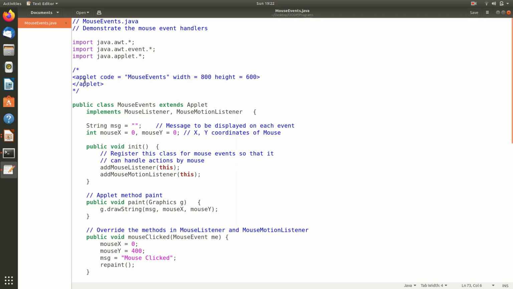This piece of code will make the applet viewer identify that this is an applet. We have these two tags, applet and /applet. The code, or the name of the class, is MouseEvents. The width of the applet is 800 and the height is 600. We know that 800 and 600 are represented in pixels.